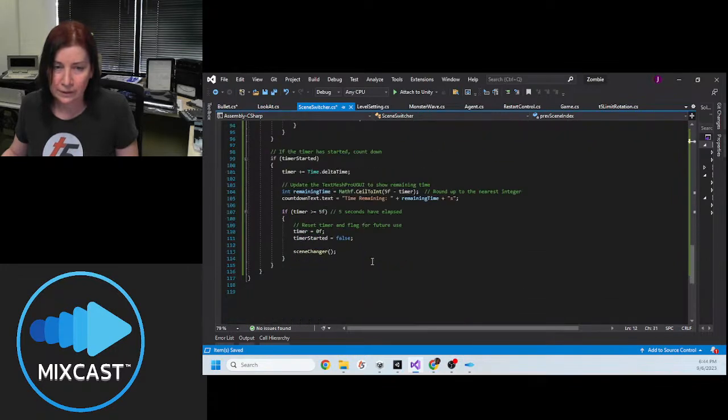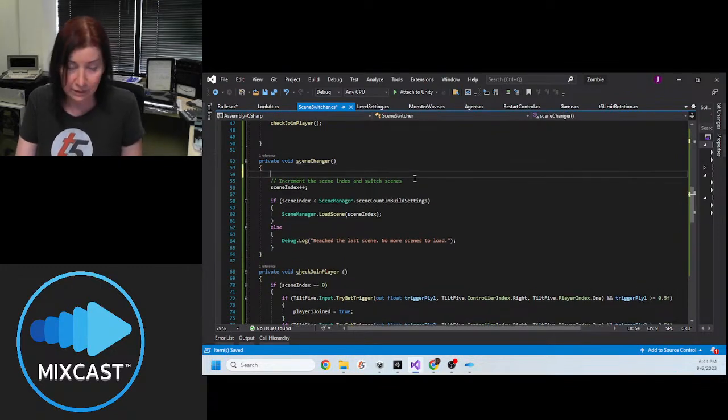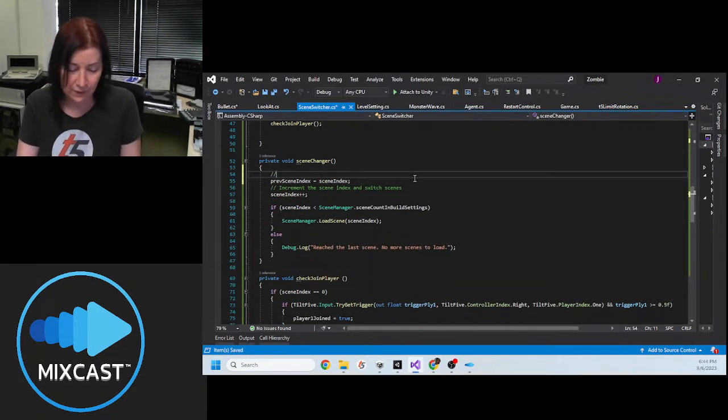So down here in my function for change scene, before I increment it, I'm going to stash away scene index, save away scene index, so we know which scene we came from.